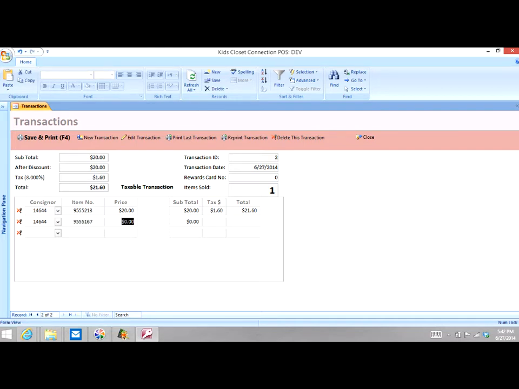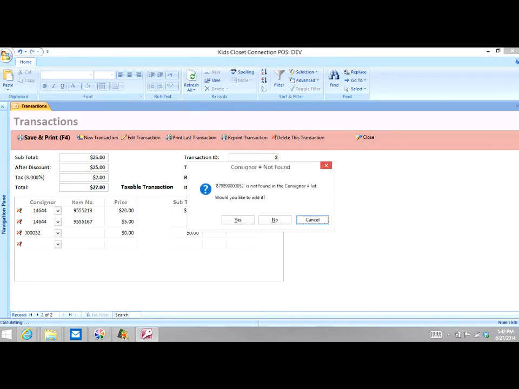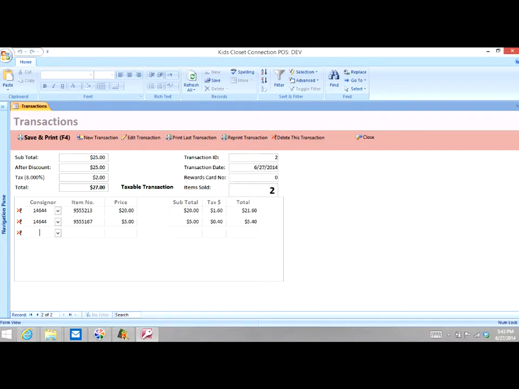1464495555167, and the price in this case was $5, and everything went good. On a very rare occasion, you may accidentally scan the original barcode on a product. In this case, it comes up with some funky number that was not found in the consignor list. You want to answer this one no, because if you put that in the system, it may reject. So in this case, you want to answer no and try rescanning the item to get a good entry.